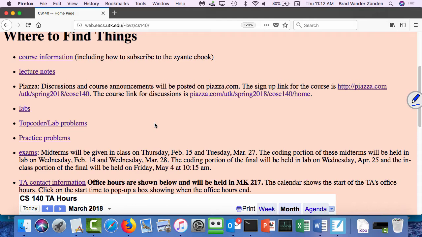Today, we are going to finish up linked data structures, and then we'll start on recursion after the exam next week.